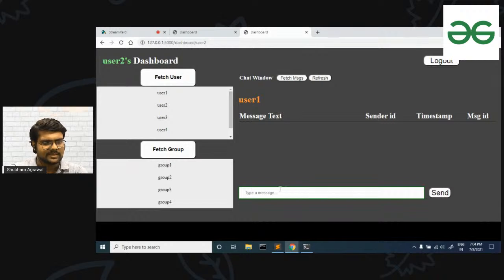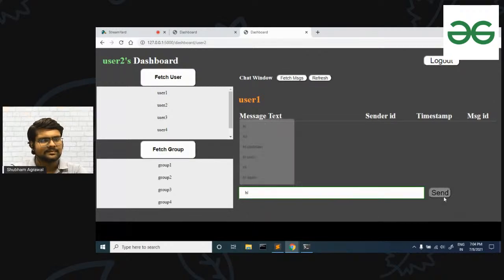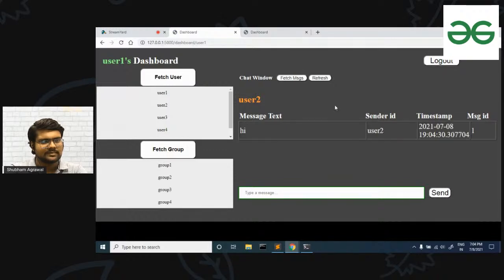So let me send hi. So when I press the send button, this hi message will be sent to user one. So as you can see, hi is there and the sender ID is user two, the timestamp, and then we have the message ID. Okay. And when we refresh user one's dashboard, hi will be present here. And the sender ID is user two. This is the timestamp and message ID.